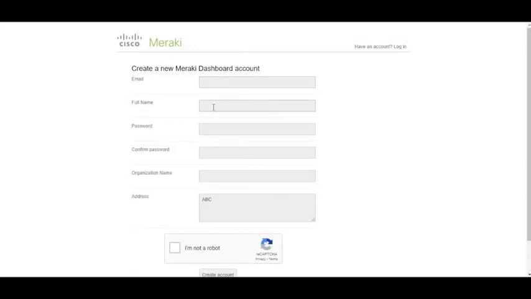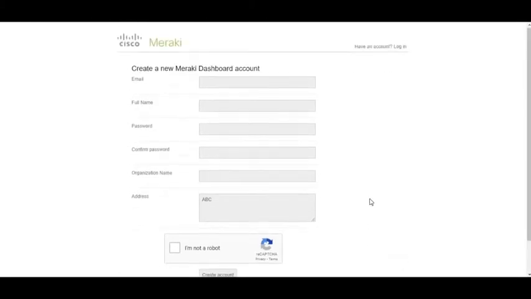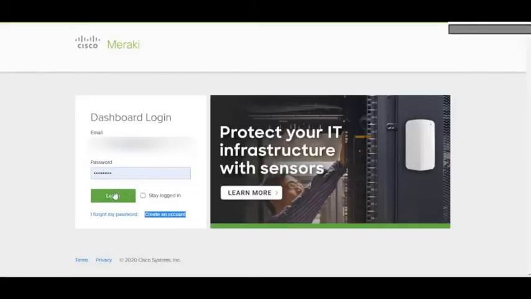Enter your email ID, full name, password, confirm your password, and your organization name. You can choose any organization name, and address. Click on I'm not a robot, and then create an account. Post doing that, you will be able to create an account, and then you can see a page something like this.